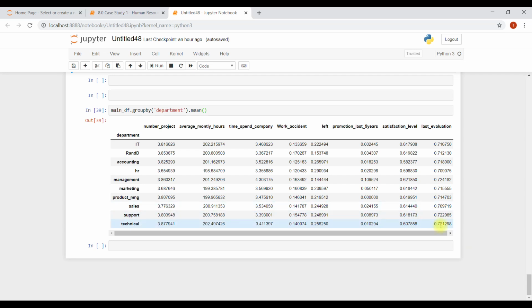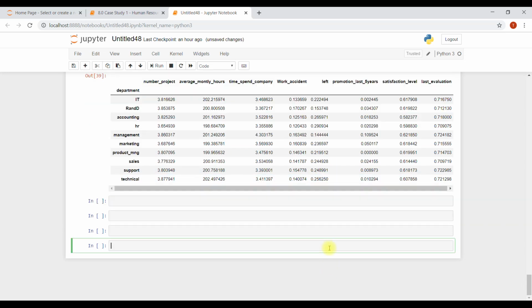And I think only 1 to 2 or 3 more, and then we can go for data visualization. And see here, how much left: in sales, 24% people left, and in management only 14% people left. So that's how you can just go for the mean.